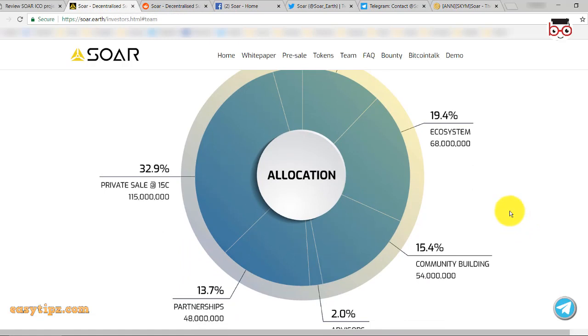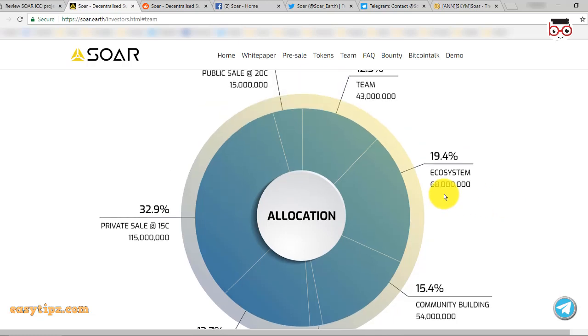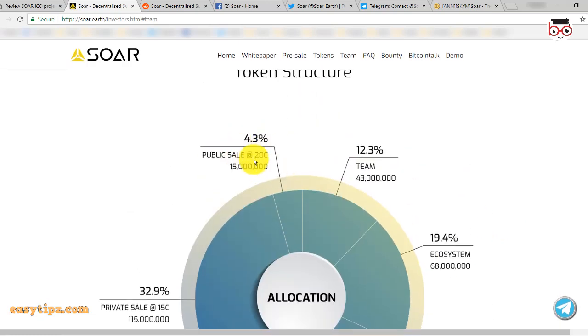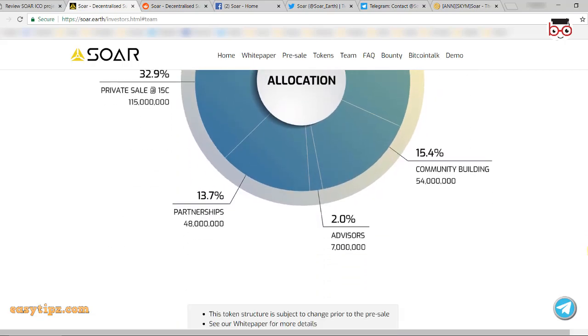Some basic information about the Soar public sale. The total tokens available in the public sale is 15 million SKYM. The timeline, token price, soft cap, hard cap, minimum contribution and maximum contribution are still unknown. I will update the details as soon as I receive official information from the team.